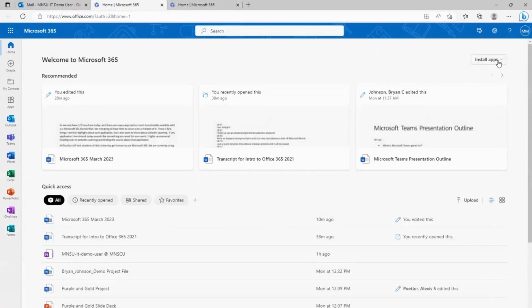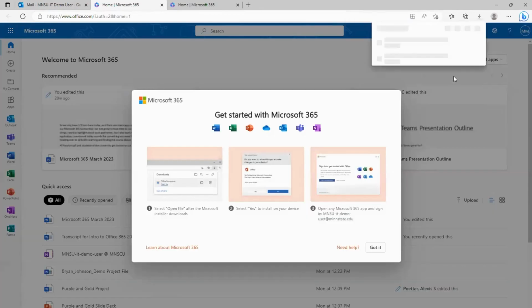And from here in the upper right-hand corner, there's a button for install apps. And from here, I'll hit that drop down and I can choose which I want to select. And in this case, Microsoft 365 apps that include Outlook, OneDrive for Business, Word, Excel, PowerPoint, and more. Once I select that, it's going to download an exe file for me.